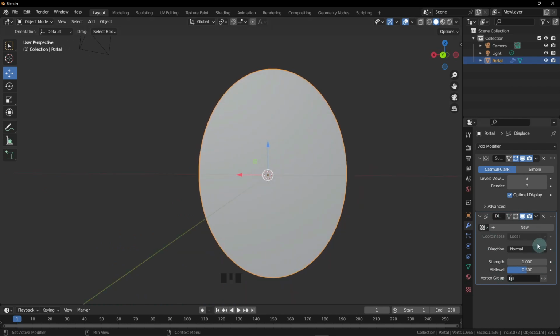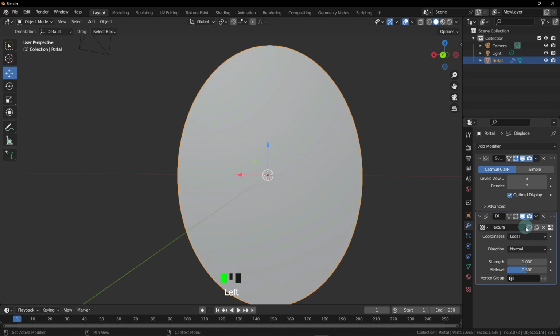So this displacement modifier that we just added is going to be using a black and white image to determine how much it will move or displace certain parts of your model. We'll start by adding a texture to this modifier now. So first we're going to click this little new button here. This will add a new texture, in this case a blank texture, so it kind of just goes back to being a big circle again.